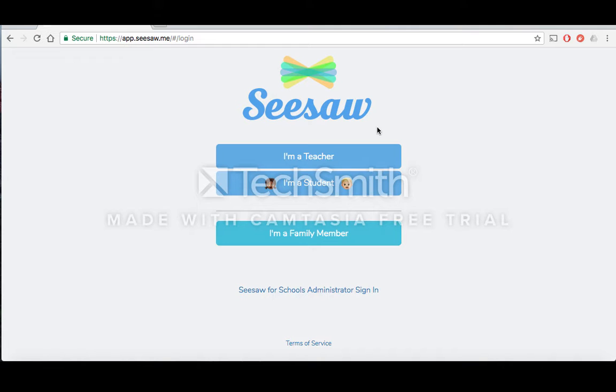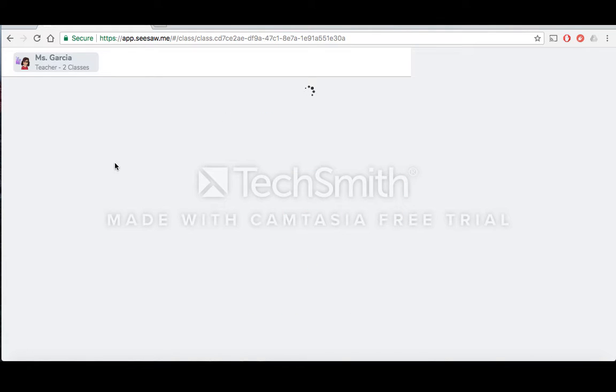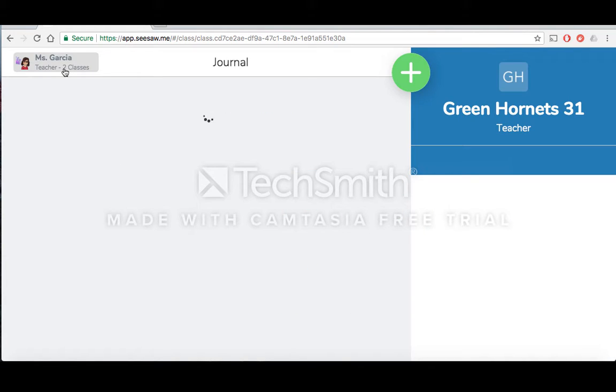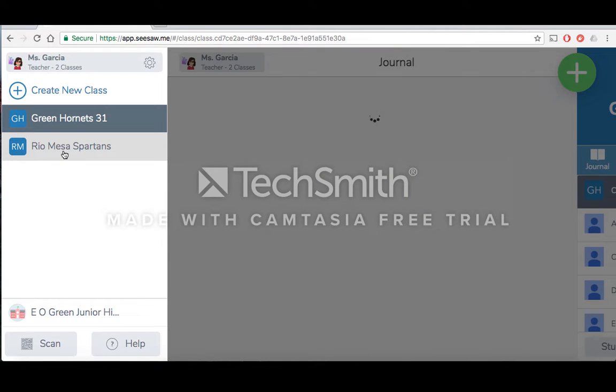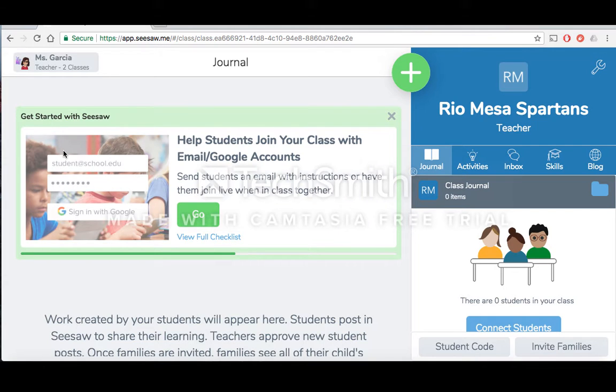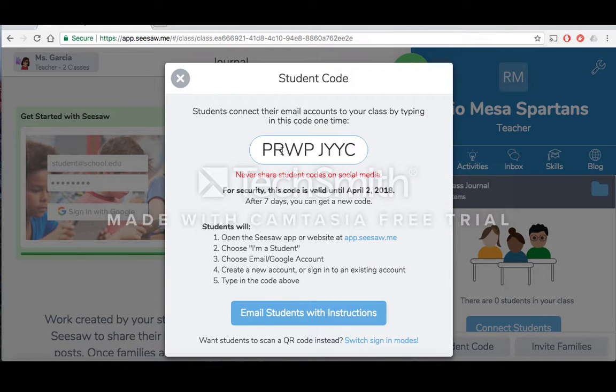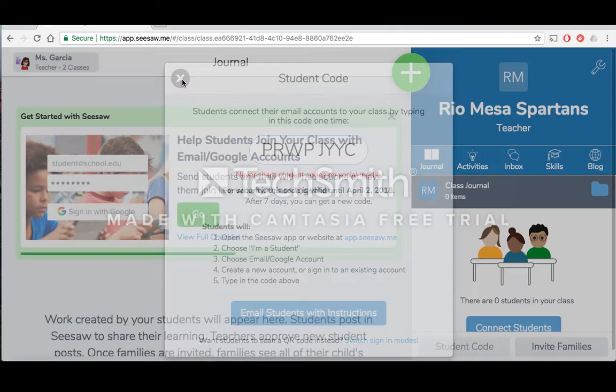So just real quickly, going in as a teacher to show you how to sign in. I sign in with my Google account. I actually have an extra class that I set up to show you how quickly and easy it is to get the students. So here is your student code. You have all the students type this in on that front page to invite them all into the classroom that you have set up for them.